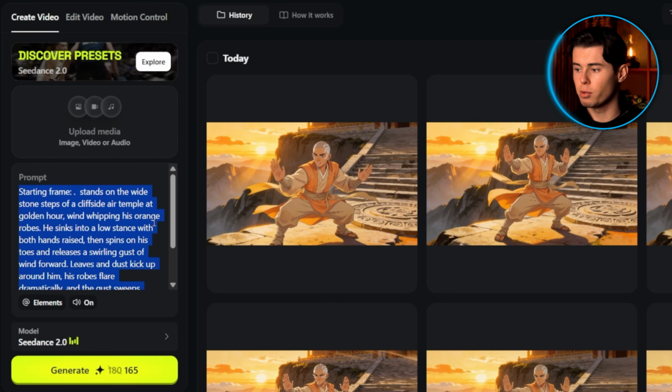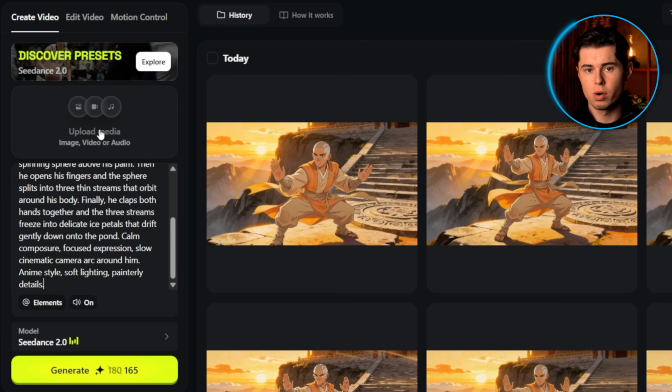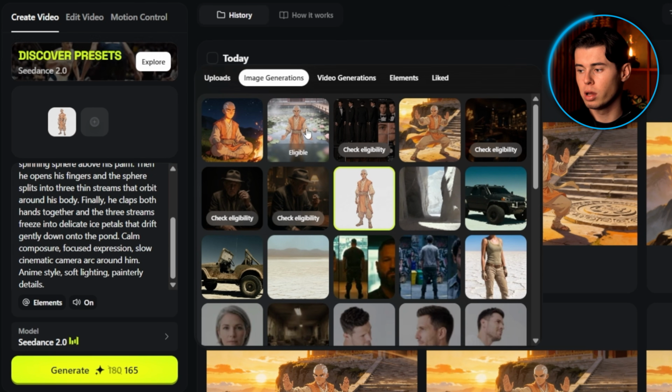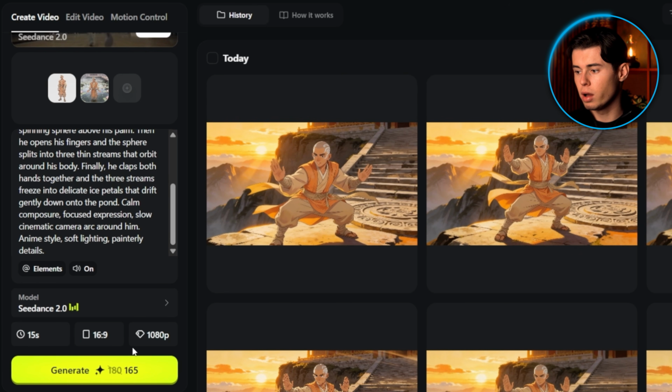It's the same process as before, but this time, I'll swap in the new prompt and change the scene reference to the lotus pond image. For the settings, I'll leave it like that and create the scene. Here's what we get.